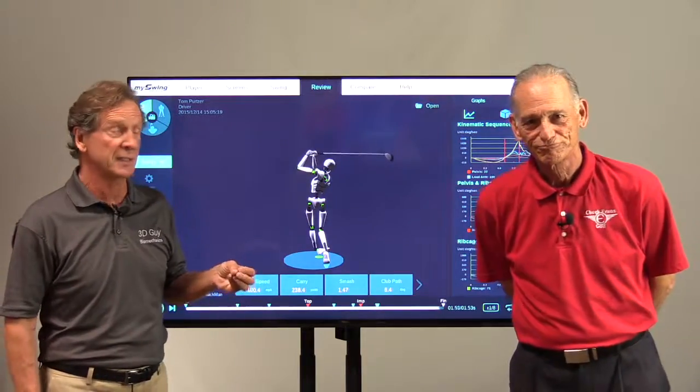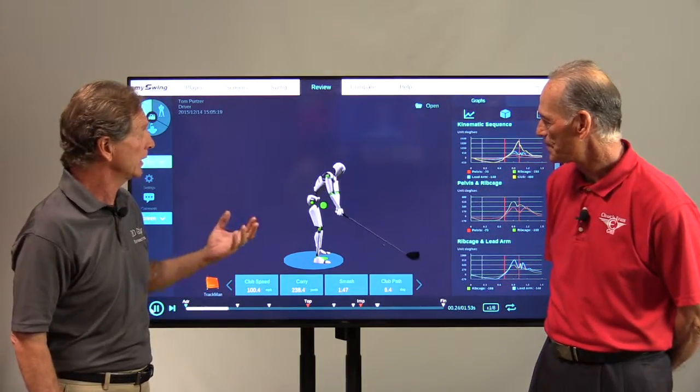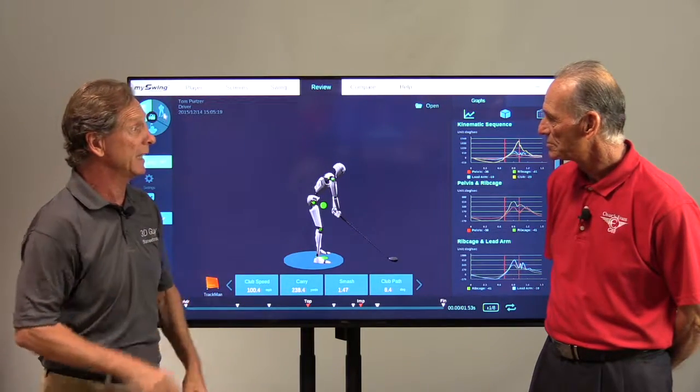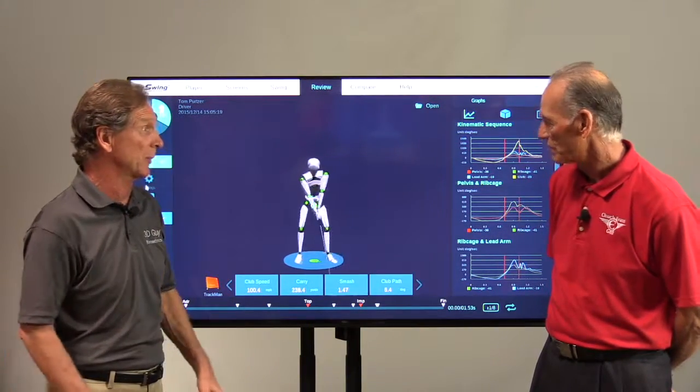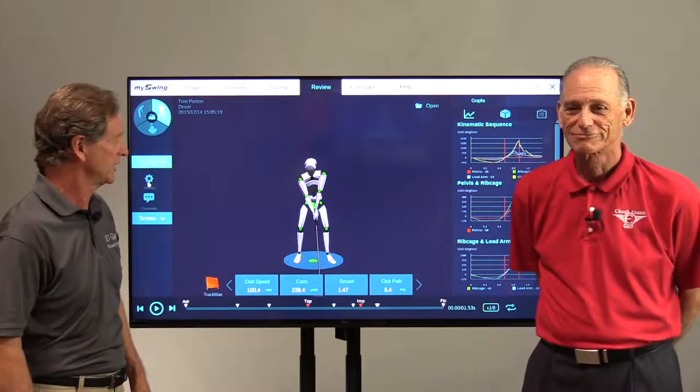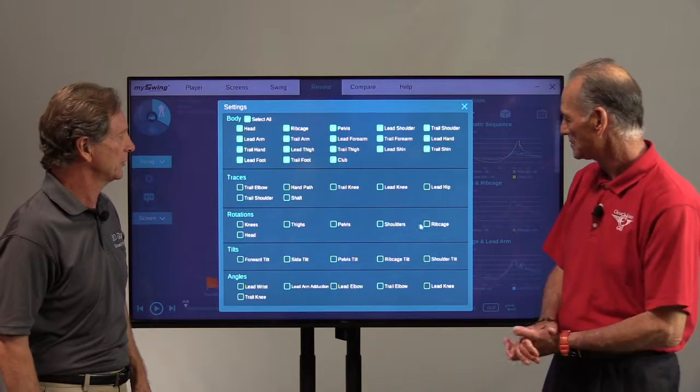But what we're going to talk about in this segment is how we can look at the shoulder turn and then look at what the lead arm is doing at transition and top of backswing. Right, which is a critical piece for that lead arm and shoulder. No question. So go ahead and let's put on the rib cage.